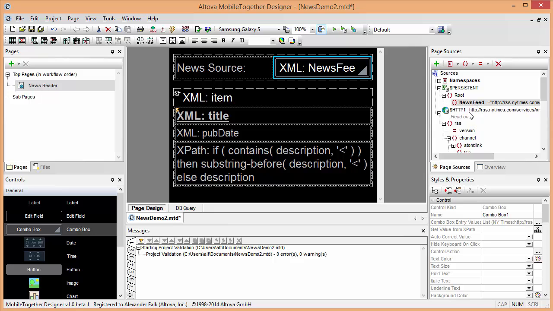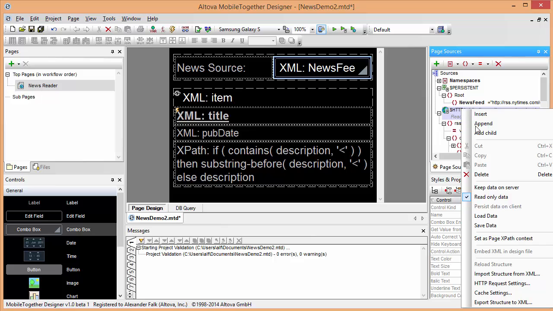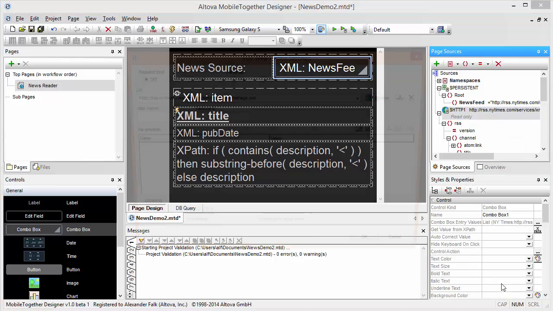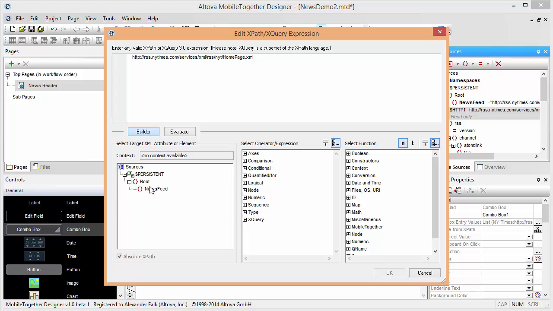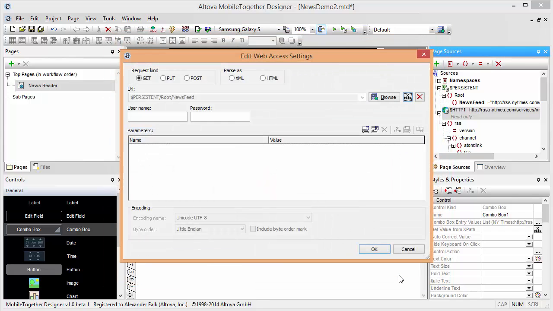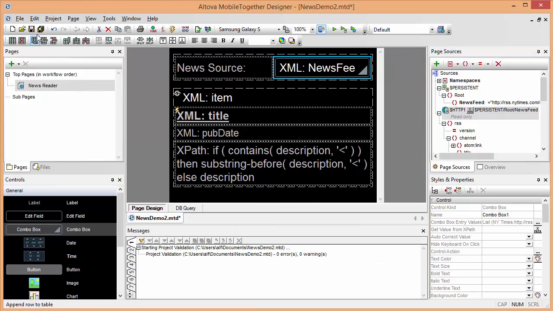All we have to do now is modify this HTTP request here to actually use the value of that XML element, and we do that by modifying the HTTP request settings here, and instead of a fixed value for the URL, we click on our XPath button and simply remove this and double click on our element newsfeed in our persistent tree. And now this XPath expression will be evaluated to provide the URL for the request. So let's save this real quick and give it a try.